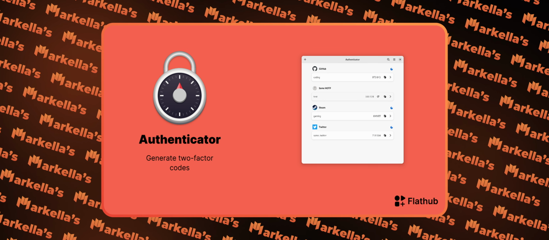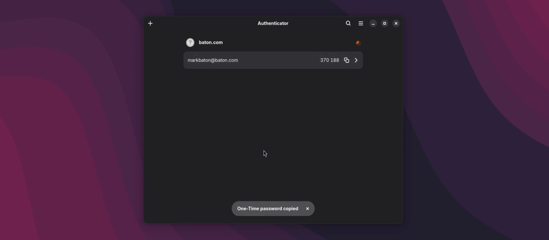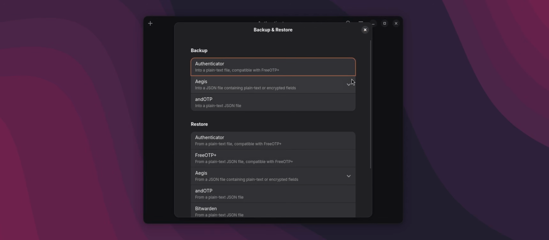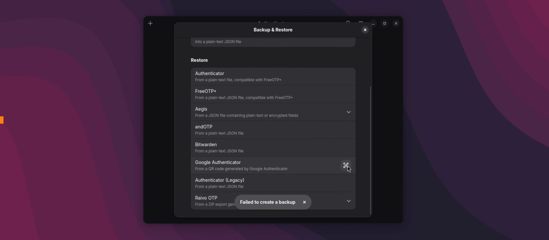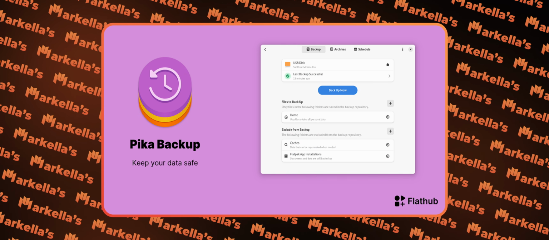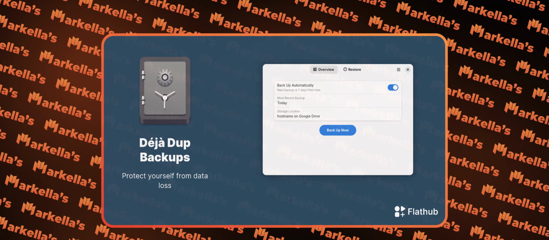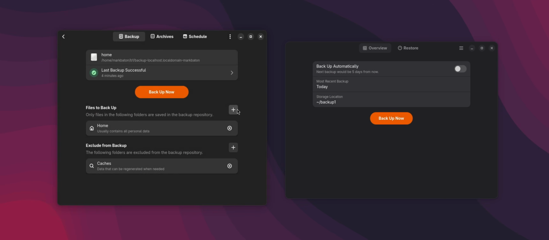Authenticator, a simple two-factor authentication app. It supports importing via QR code, including from Google Authenticator, and exporting in multiple formats. Pika Backup or Déjà Dup backups. I don't know how it's pronounced. Two backup applications, both support cloud services like Google Drive and also support encryption.